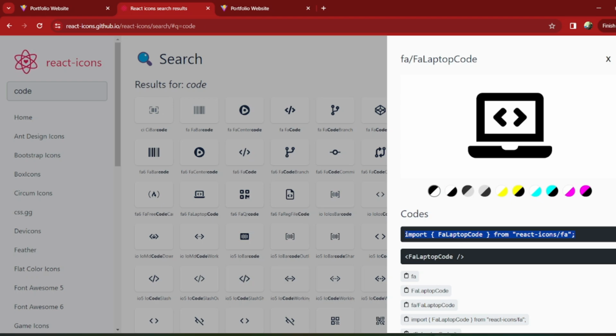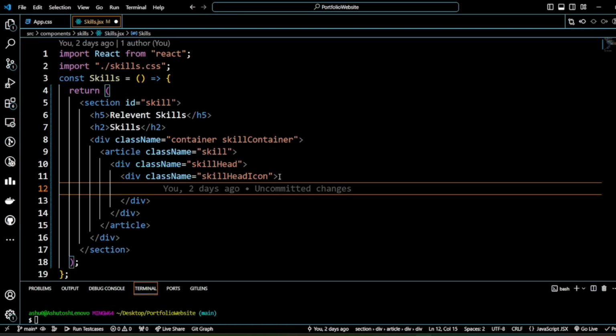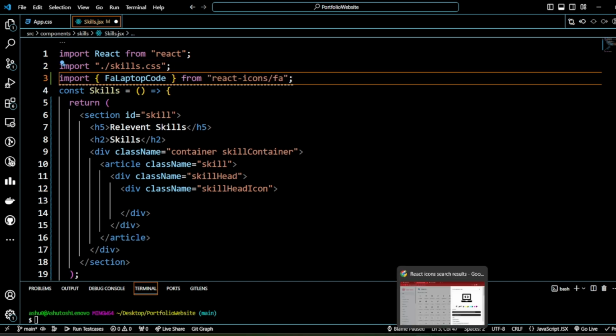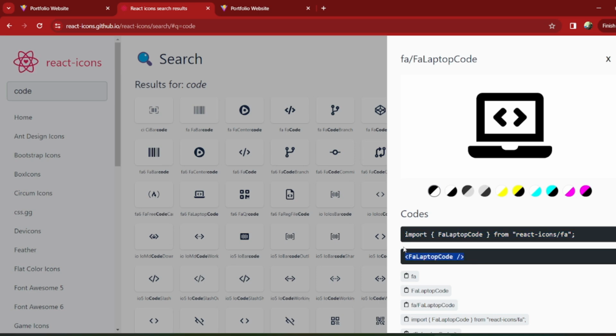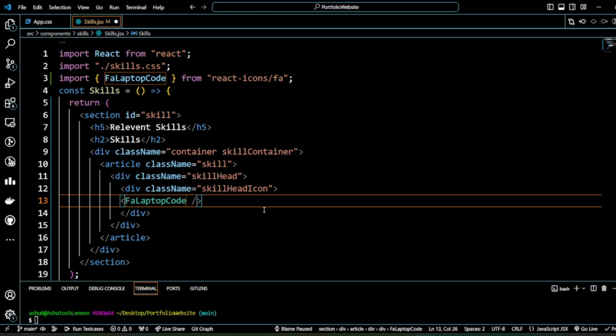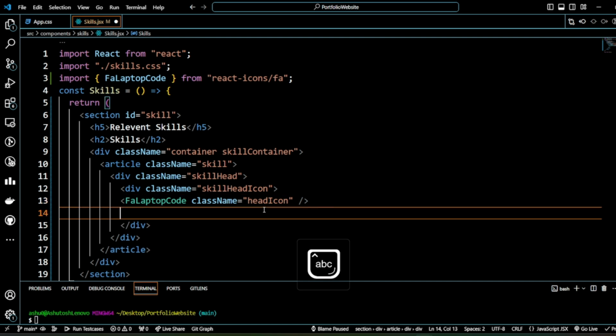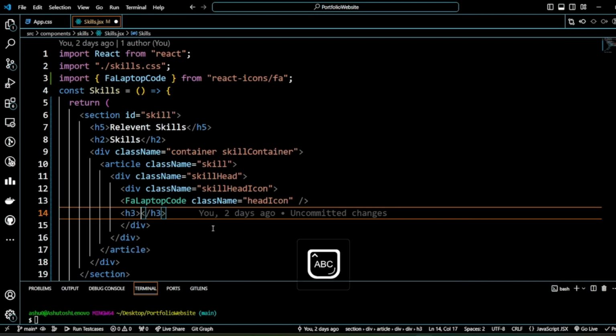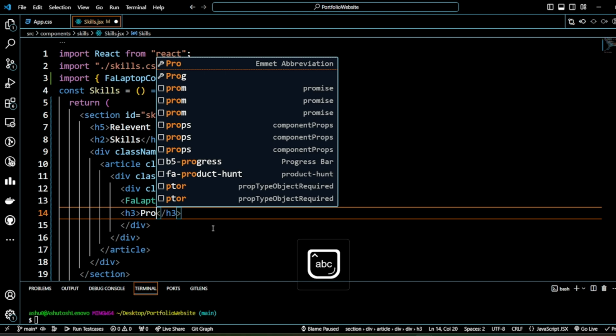So programming language. You can select any icon according to your need. Okay, so what we do, we import it first, then we use that. And we give it a class name. We'll edit it actually. So class name equal to head icon maybe, and then maybe S3. What I have used here, programming languages. These are the programming languages I know.